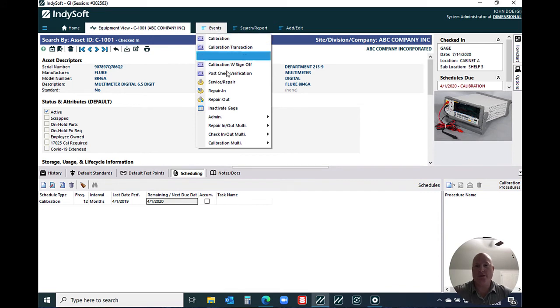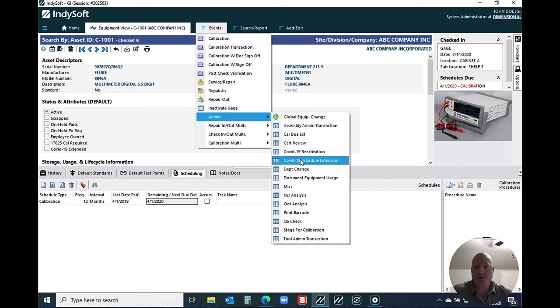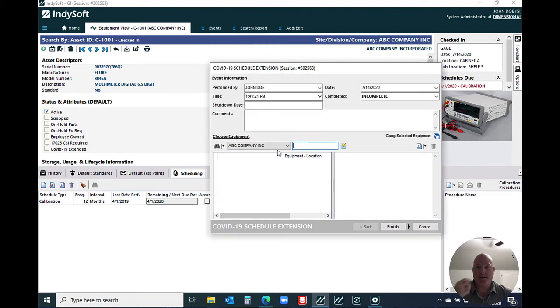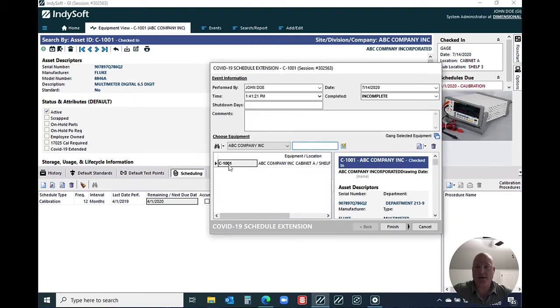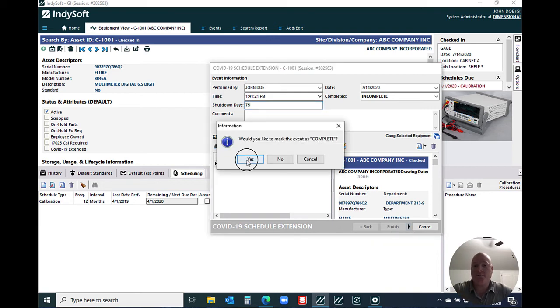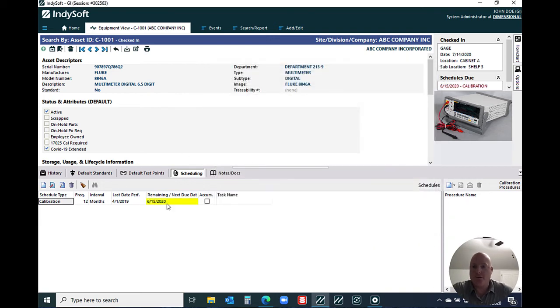So we can go in and build that event out. You'll have something like this, COVID-19 schedule extension. In this case, I'll just add that one particular item. But in here, let's say the plant was shut down for, let's just say, 75 days. Well, when I hit finish and complete that transaction, what it's going to do is increase that due date out to, in this case, June 15th, which is still past due.